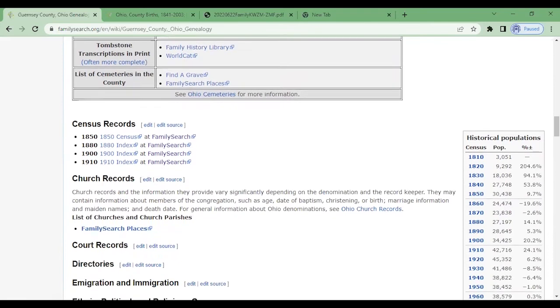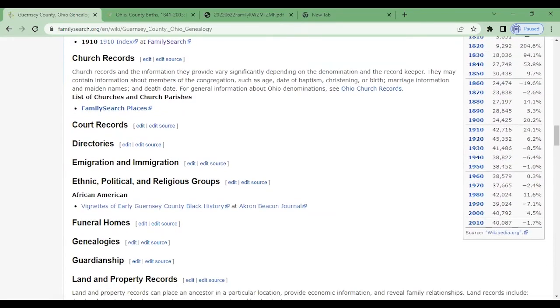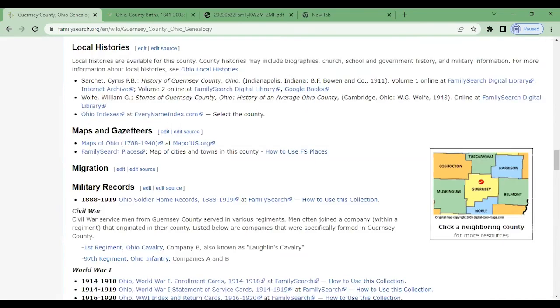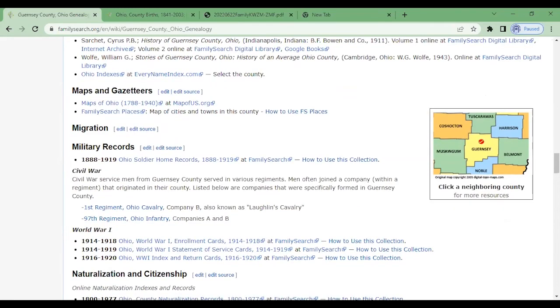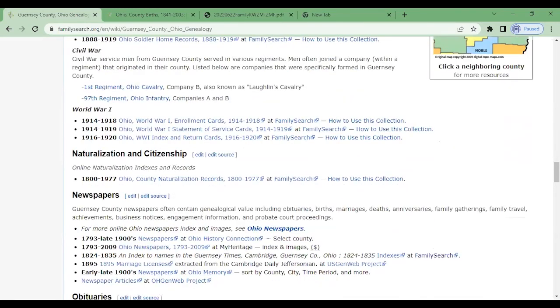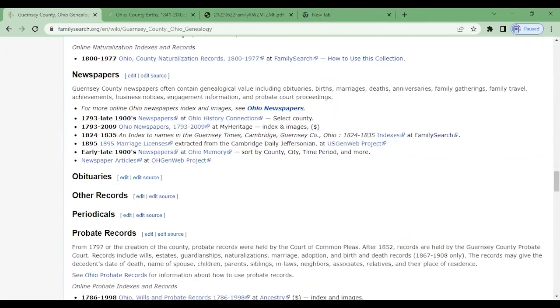It has the records here, church records. Not everything's filled out for every county. So if you wanted to be somebody who would add the funeral homes for, say, Cambridge, Guernsey County, you could do that. And then FamilySearch would say, oh, okay, that's cool, that's accurate. And then it would appear here. And this is just maps and gazetteers, military records that they have collections to. This is another way to find specifically what you're looking for.